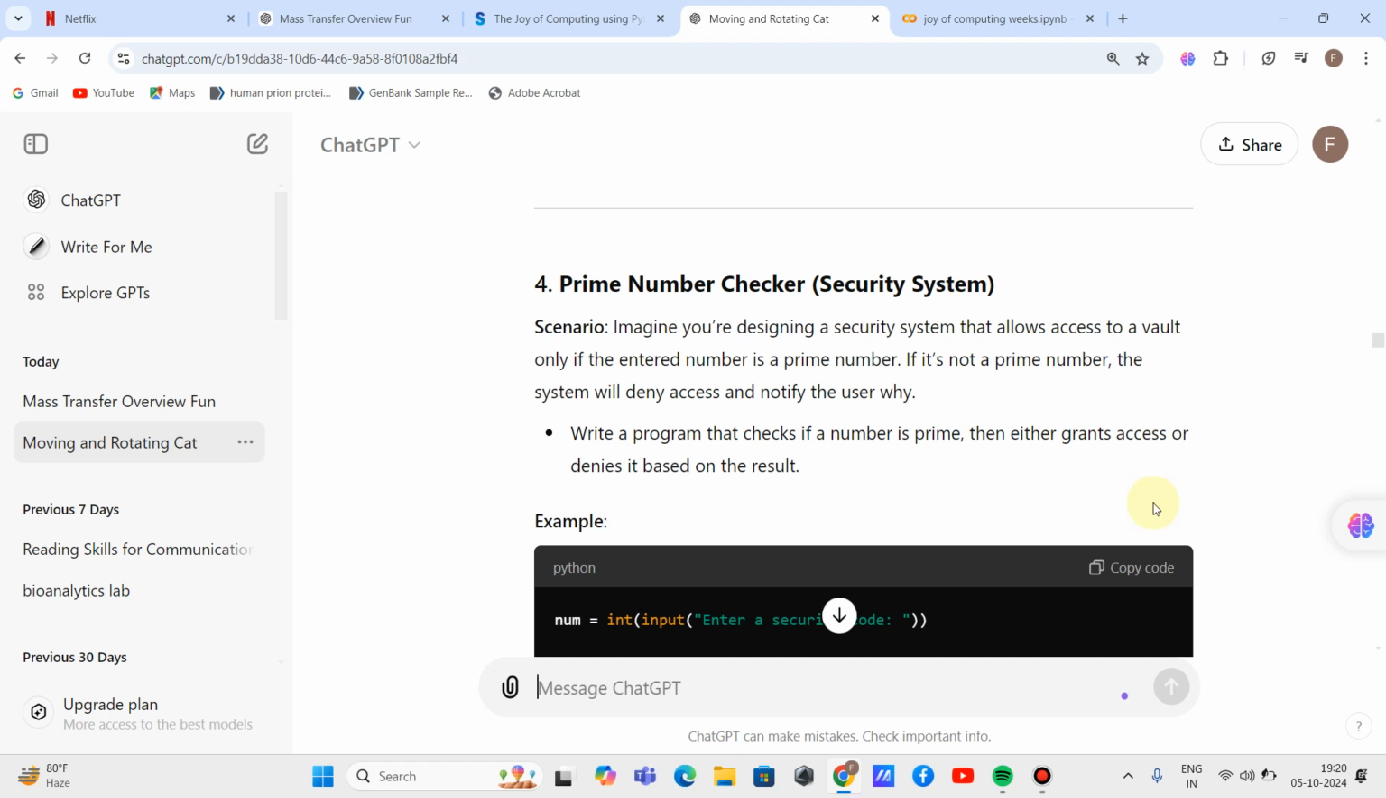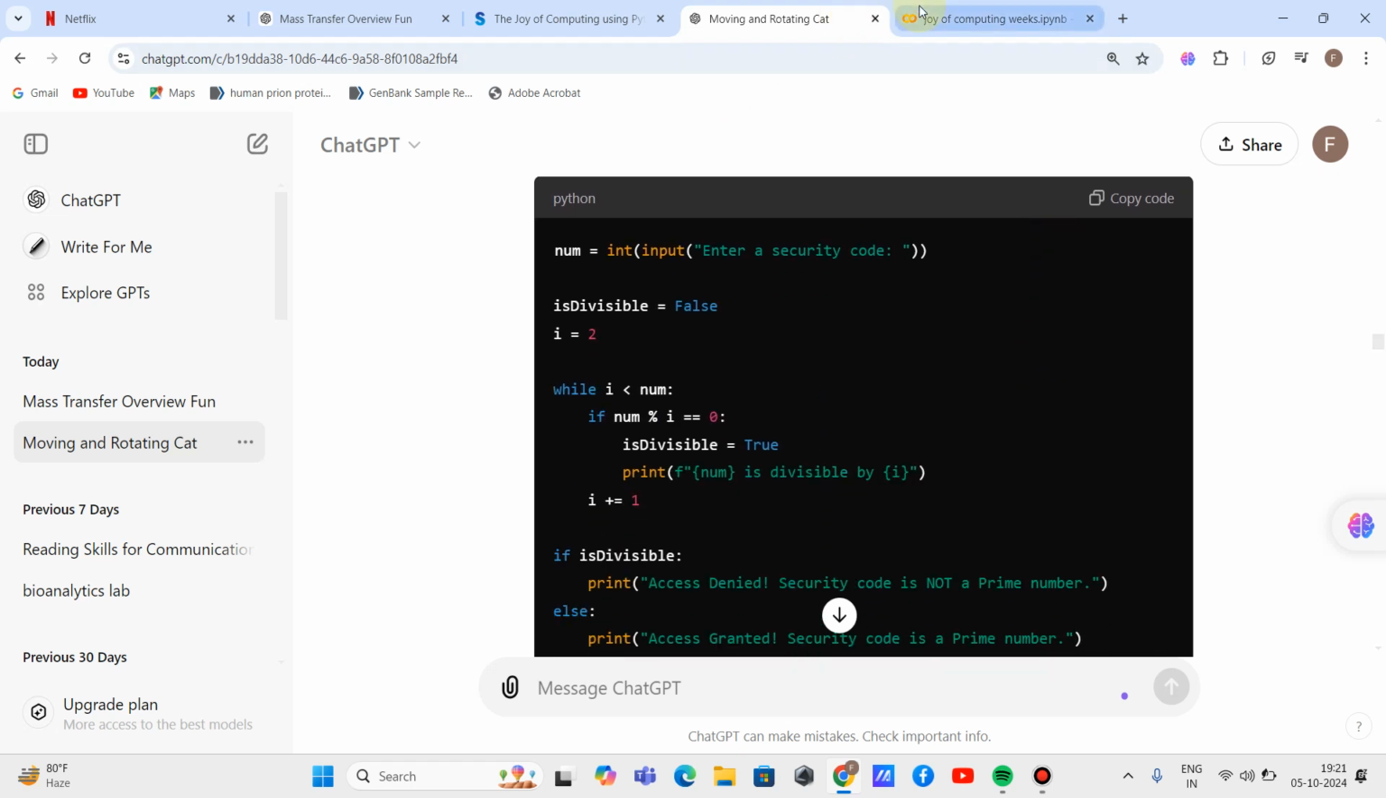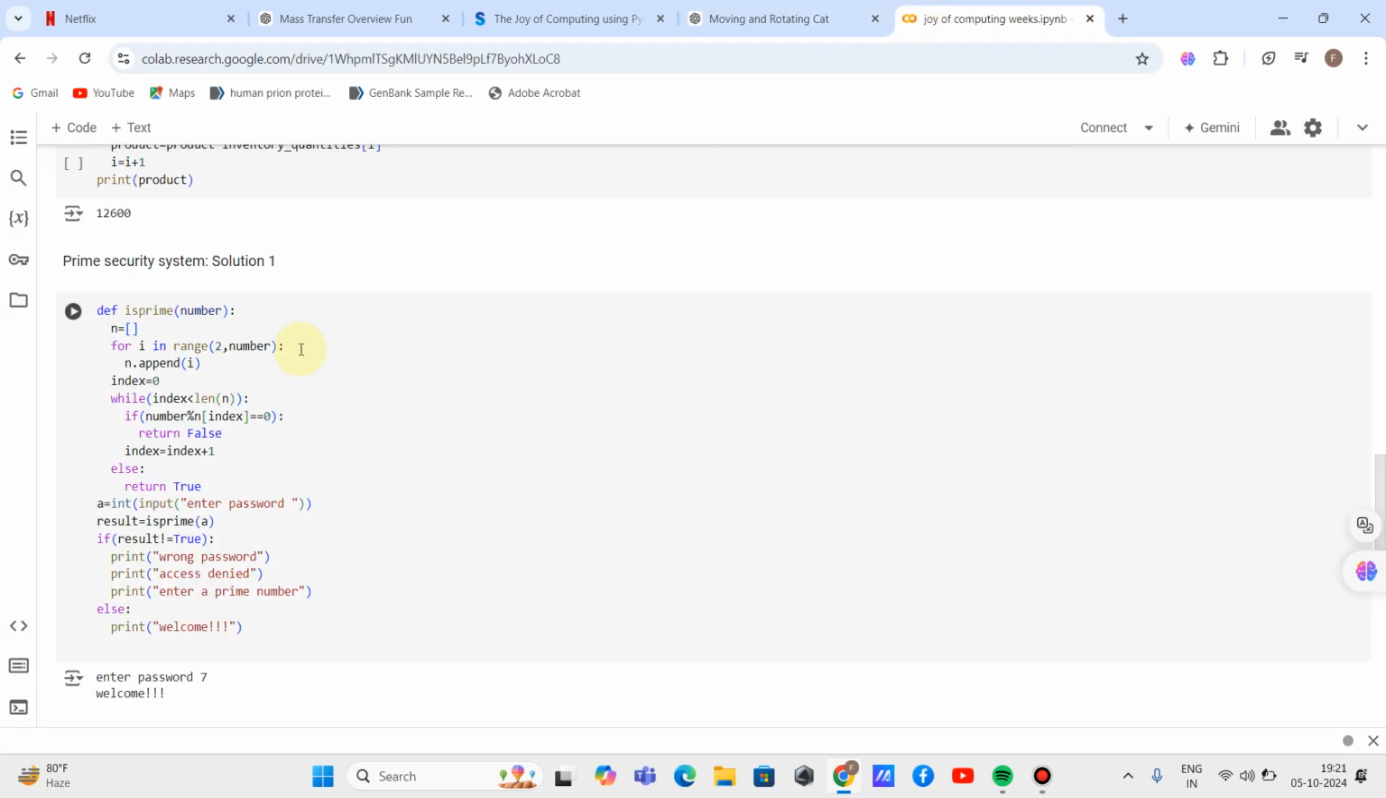So let us see how we are going to implement it. So this is solution one for this problem. I'm going to check the numbers. First, I'm going to produce a list which contains all the numbers starting from 2 to one less than whatever the number is. So I define a function named isPrime, which takes any number as an input.